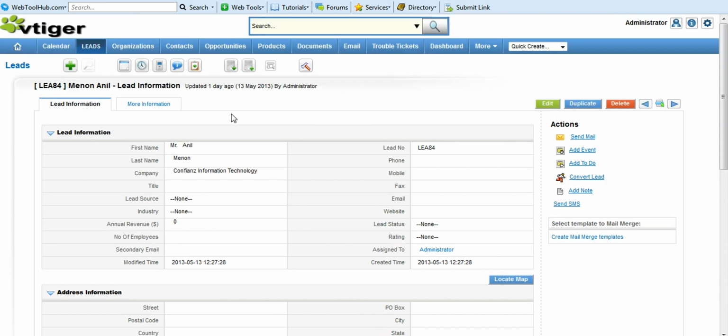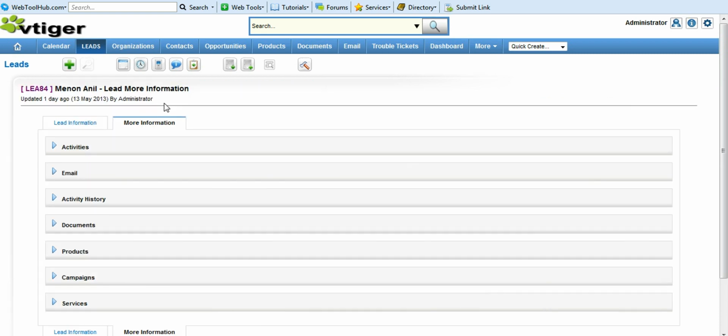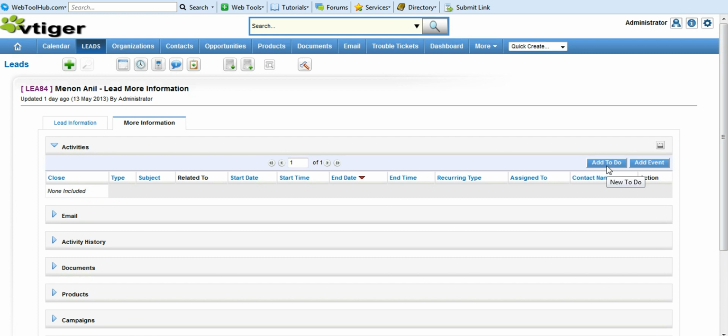Let's see how to associate leads with other records. Click on the More Information tab. We can see that modules associated with the opportunities record are listed below. We can add a to-do or add an event in the Activities section.